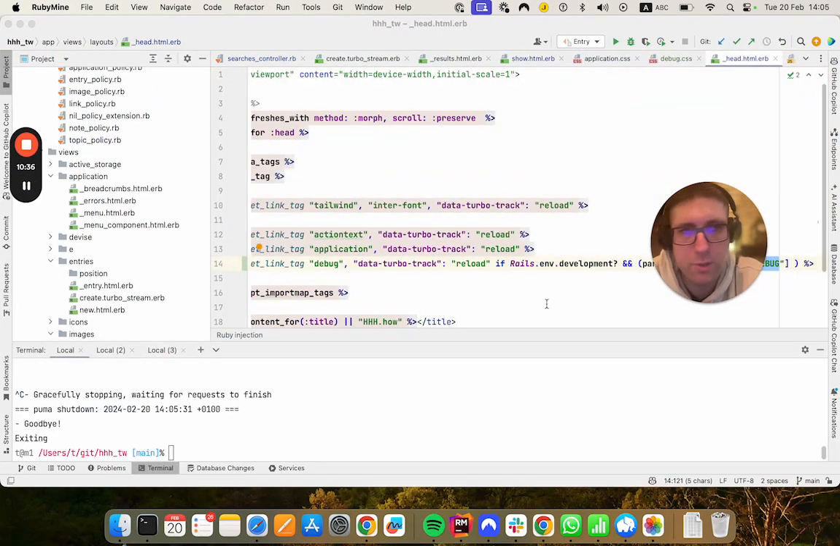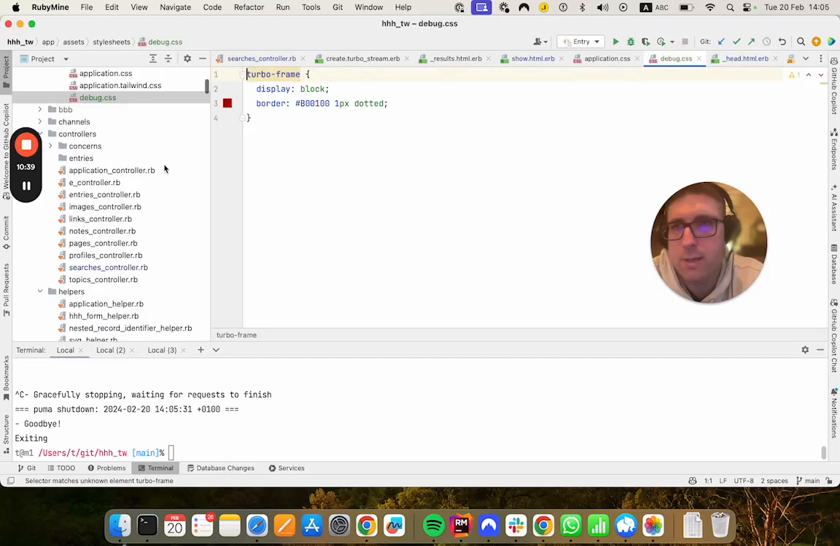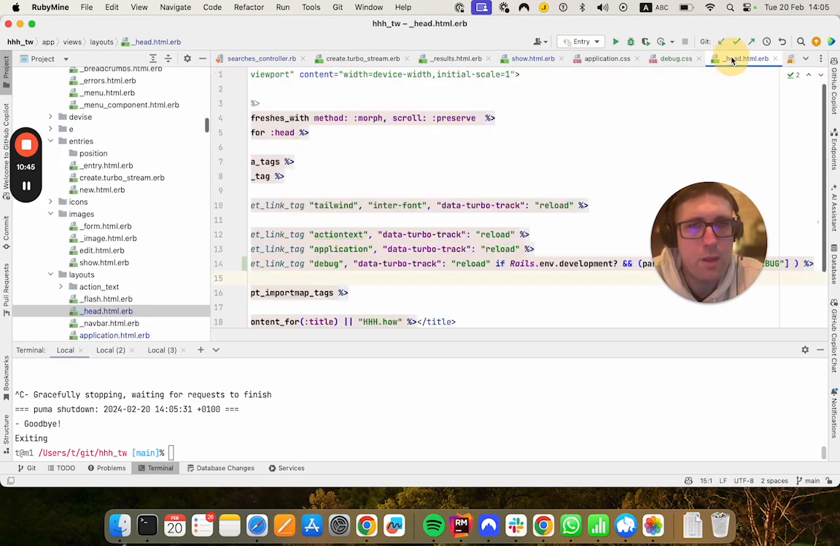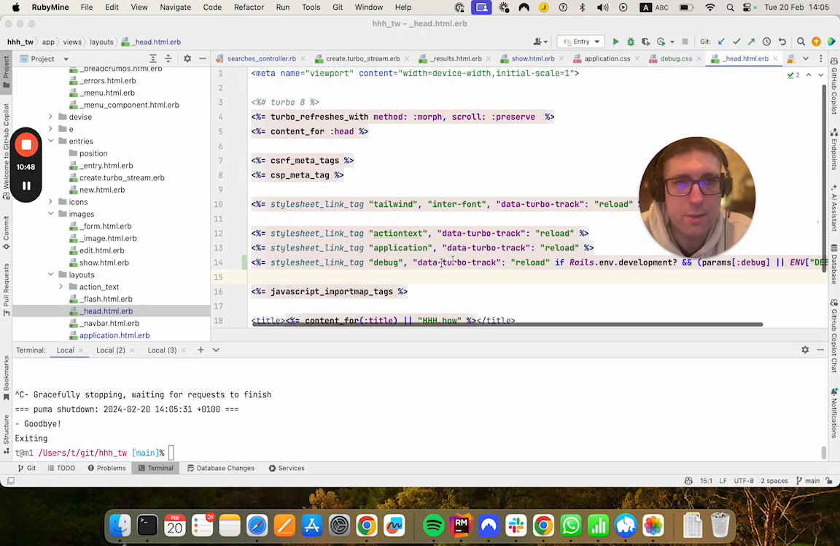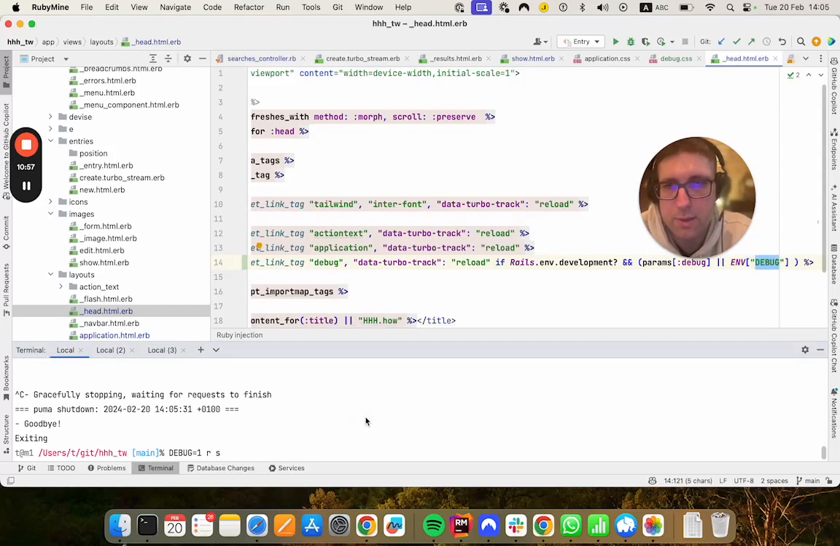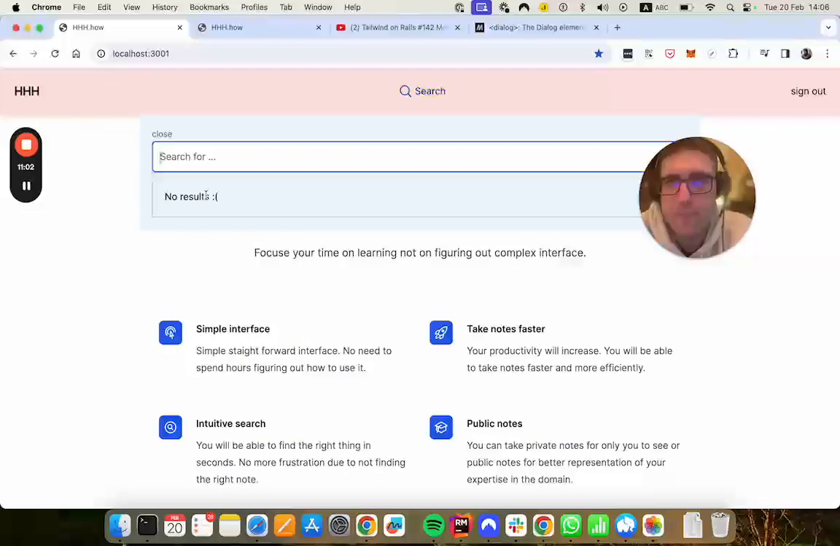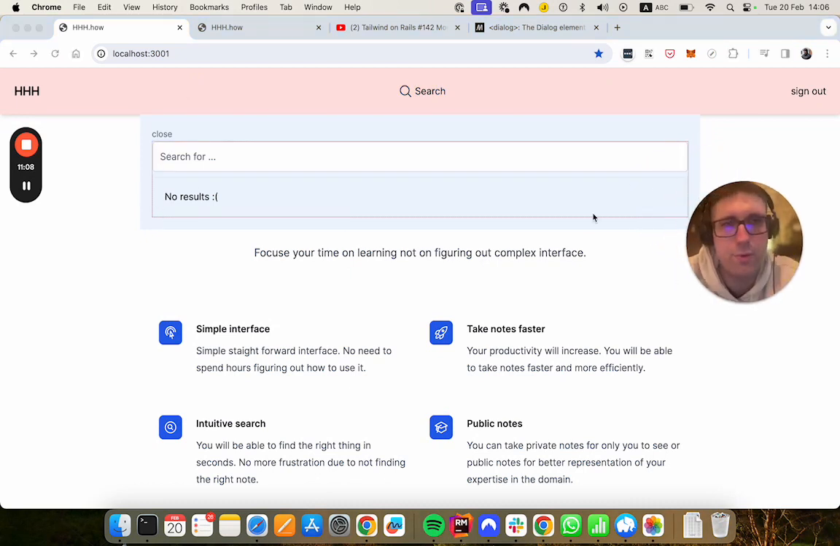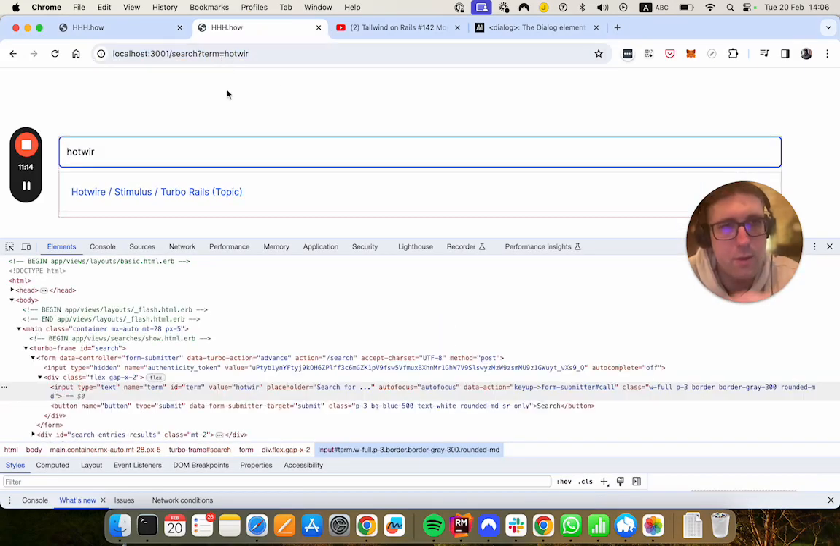So to demonstrate this, let me do one trick that I have. I have this debug CSS, which is basically creating a border on any TurboFrame, and I'm enabling it whenever I'm inside the development environment. I have the debug environment variable. So let me start the Rails server with the debug. So now if I load the URL, I have the border around the TurboFrame. So here you can see what is being loaded. If I even load the original standalone search controller, here you have the border.